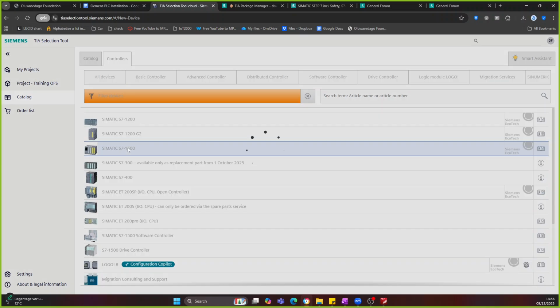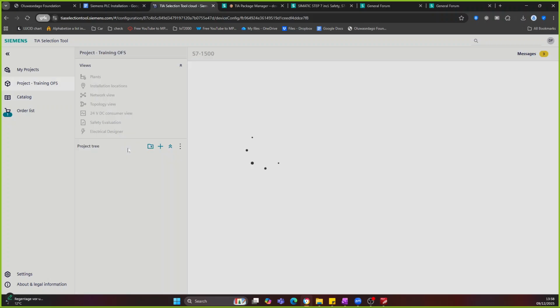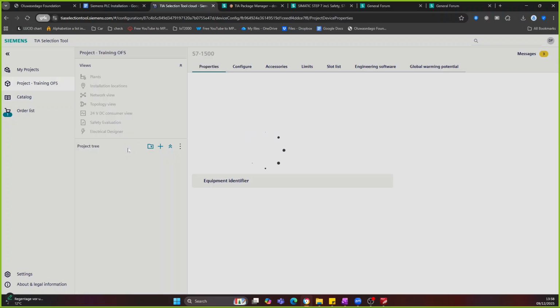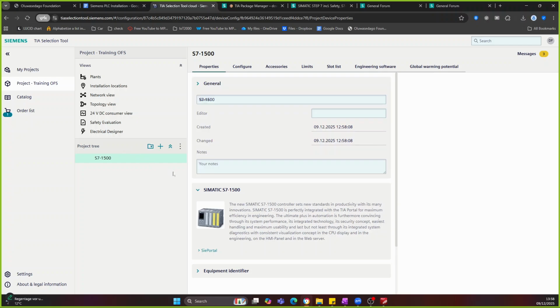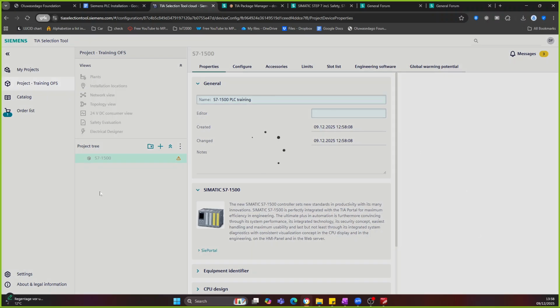So if we click on S71500, it brings us here. It says, okay, you're selecting S71500. What do you want to name the PLC? So let us say this is S71500 PLC training. Don't forget that we're still in the virtual space. We've not gone into our PLC software, nothing. We're just trying to see what our PLC does, what we can use, things like that.